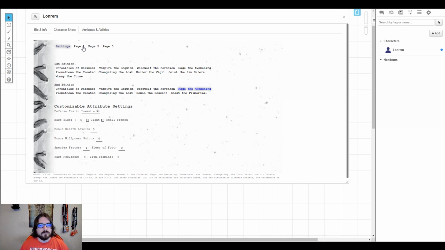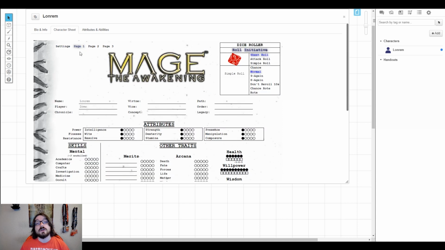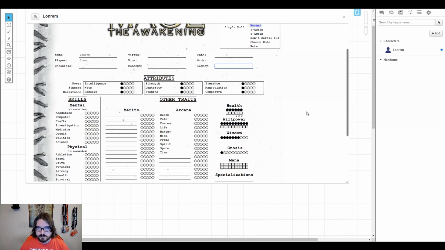We're not going to worry about that right now. That's just part of character creation, right? I'm not going to show you how to make a character. I'm just showing you how to use this sheet. Hey, look, now it says Mage the Awakening, and we talk about path, order, and legacy. Aha, this sounds more like us. Cool.